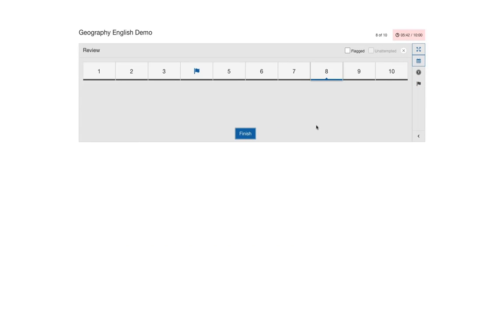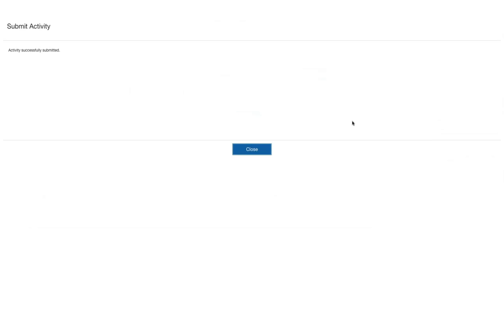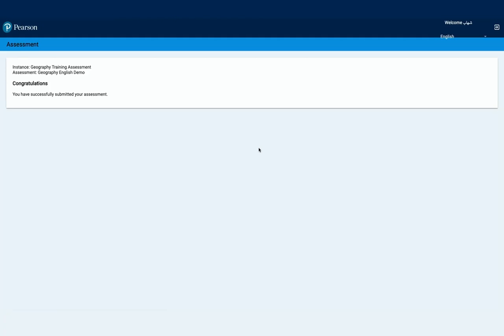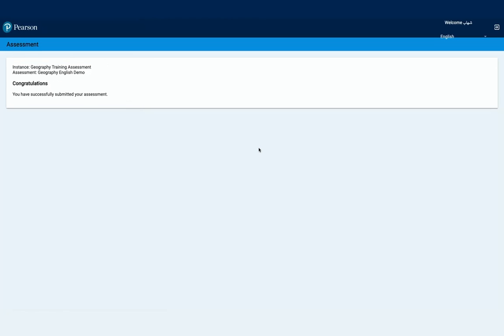When you have finished, you should submit your exam. Click the Finish button. Once you have clicked the Finish button, you have to confirm that you want to complete the exam. Click Yes. Once you have submitted, you will no longer be able to go back to the exam. Click Close at the bottom of the screen. You will see a message that the exam has been successfully submitted. After you have viewed the message, you are able to log out of the assessment platform by clicking on the Log Out button on the top right-hand corner.